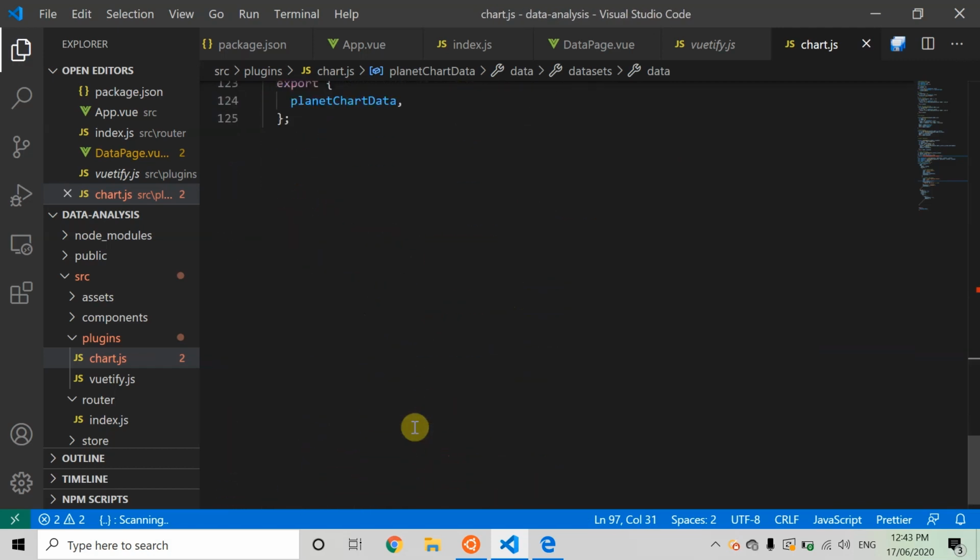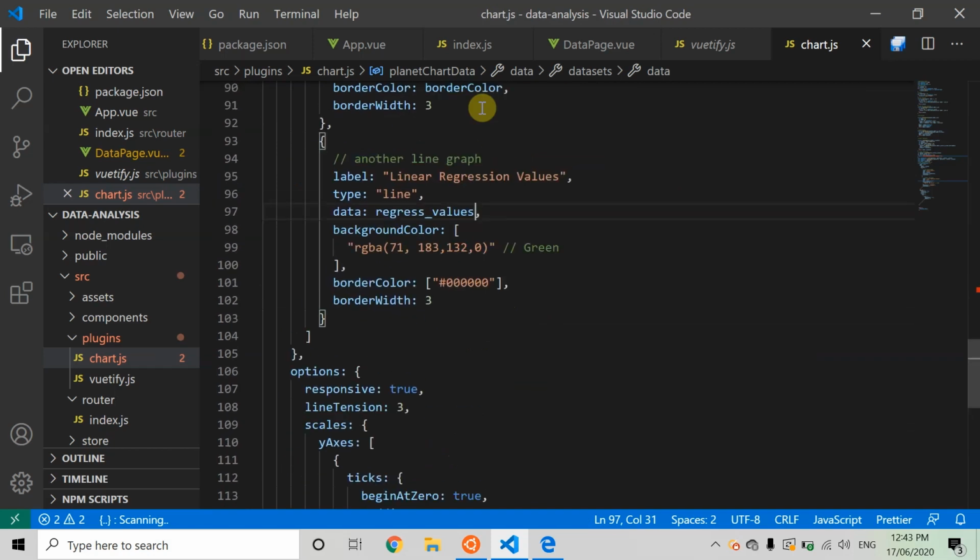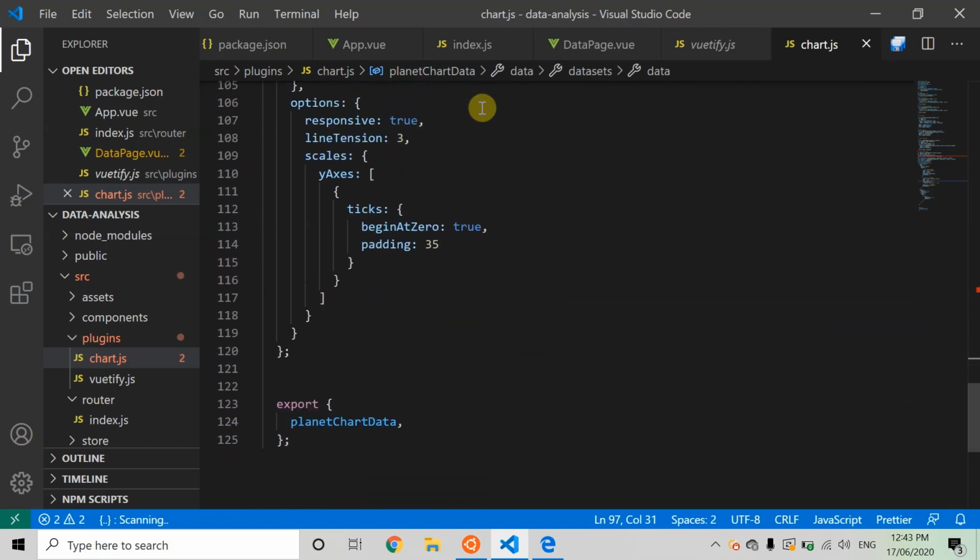Finally, we want to actually export all this data that we're using. So let's go ahead and do that.